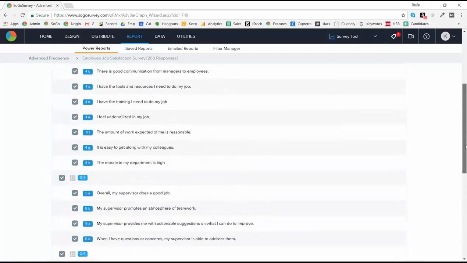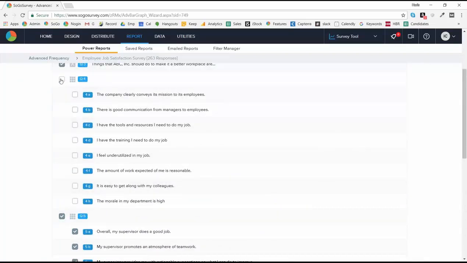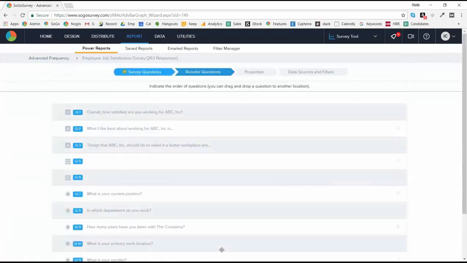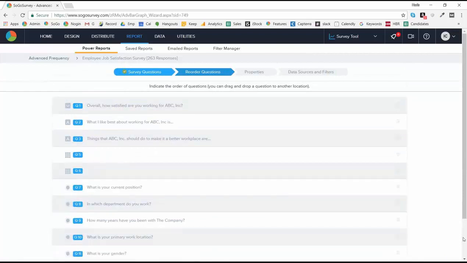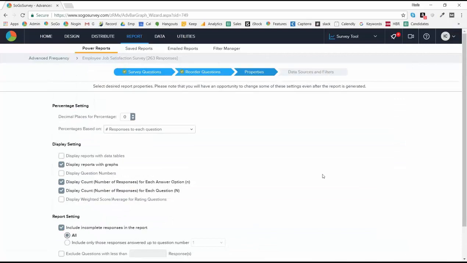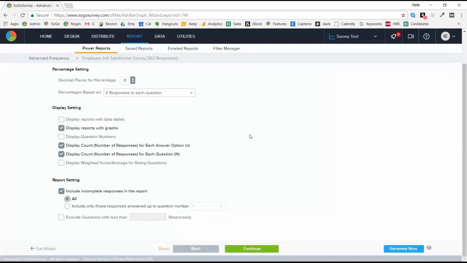Just to keep things simple and quick, I'm going to go ahead and uncheck some of the questions from this report. Go next. Keep the order the same. Go next. Now, again, these are the different properties that you can set on the report. Decimal place is 0. You want to display percentage based on responses to each question or responses to a survey, like an overall percentage, right? Display reports with data tables. I'm going to choose that over here. Display question number if you want to. Display weighted score if there are weighted scores.